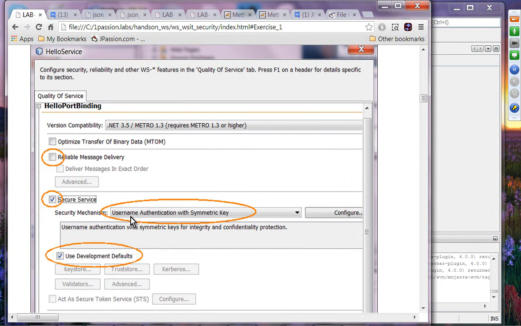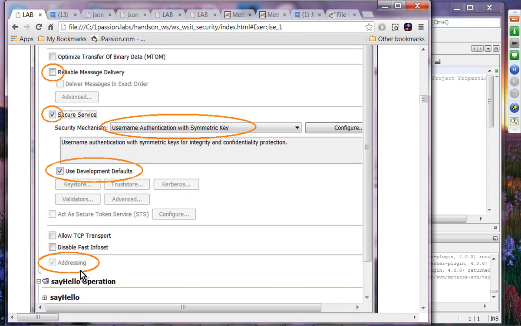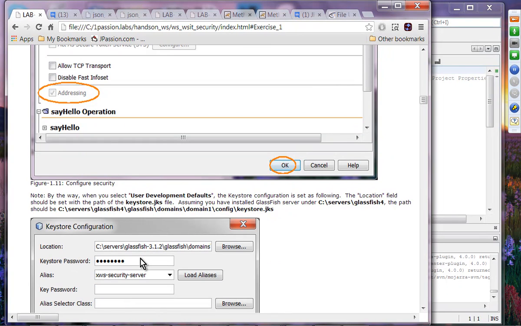You select the username authentication with the symmetric key, and then you select use development defaults. This is a NetBeans-provided development feature; when you use it, it sets everything up for you so you can actually test this. Because you're using security, you have to use addressing, so that is automatically selected. Now, this is what happens when you select use development defaults.